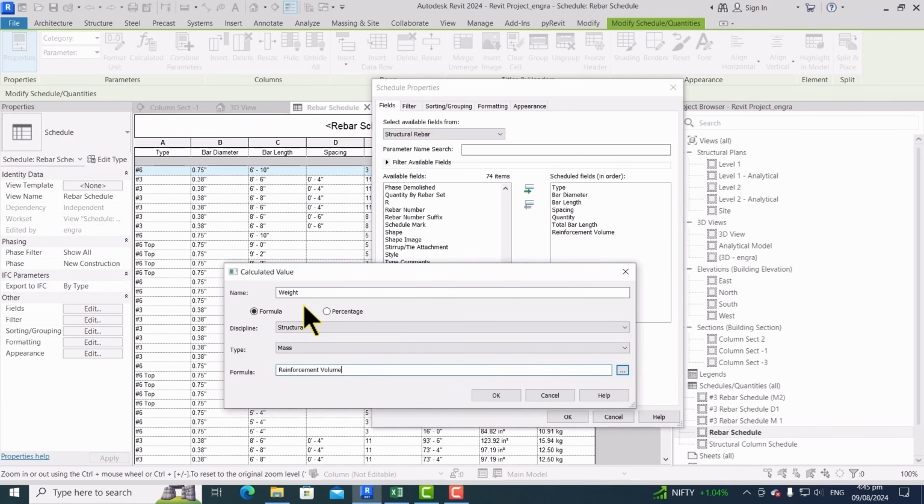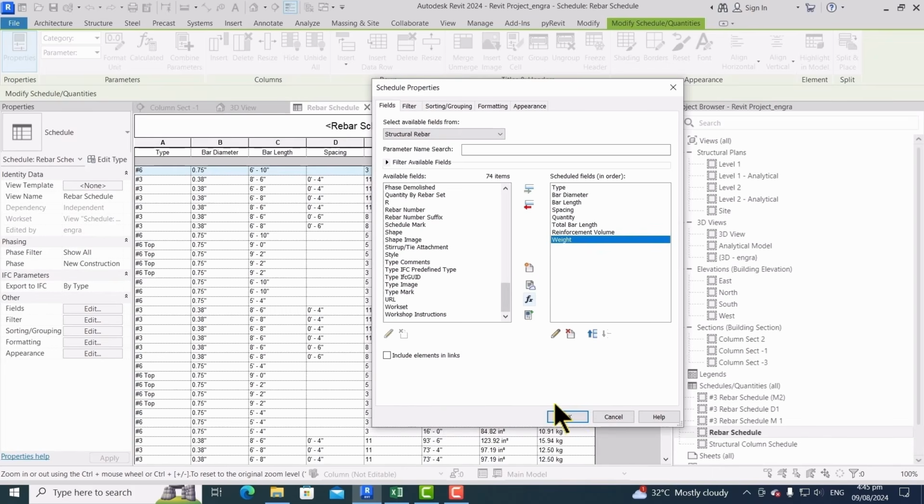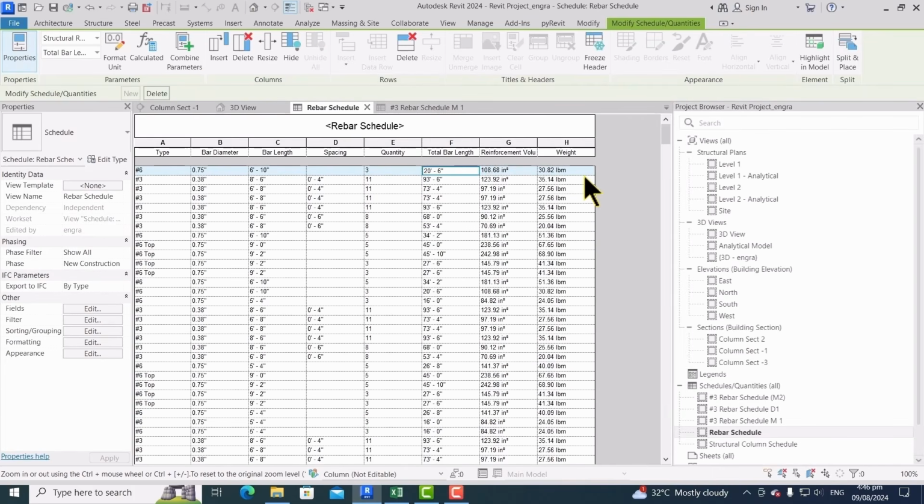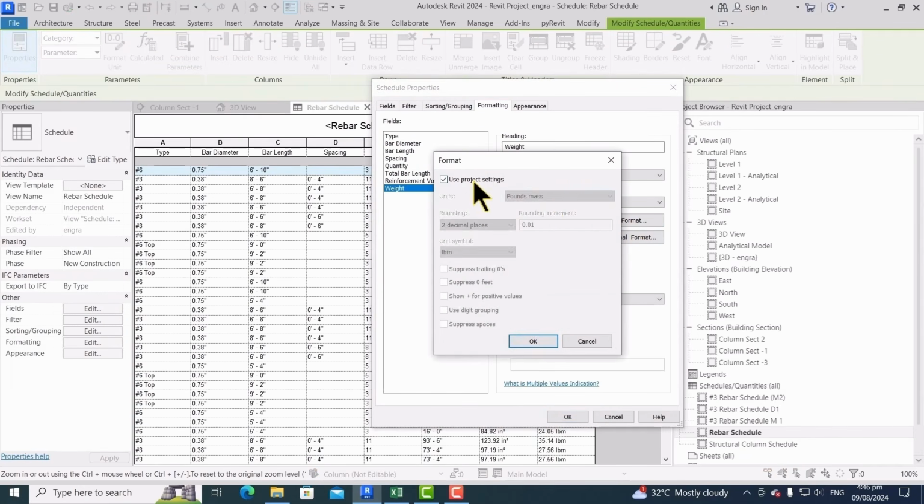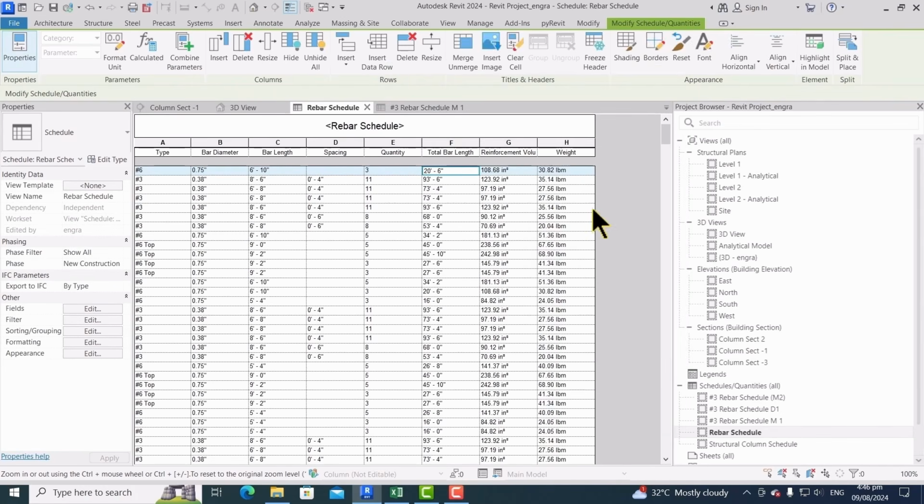As we know that mass equals density times volume, and the density of our steel bar in pounds per cubic feet is 490. So I simply type it here. The weight is shown in pounds. To modify this, I use the edit field, and from the formatting, I use this field format option and I change this to kg. Now our weight is shown in kg. This is method 1. By using this method 1, we can calculate our weight.